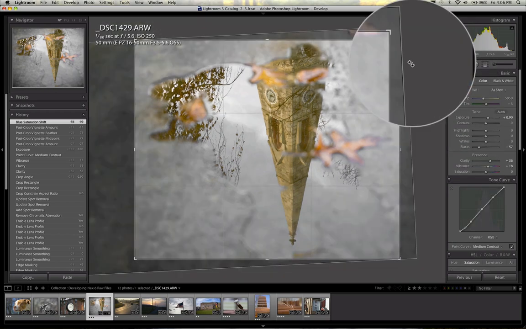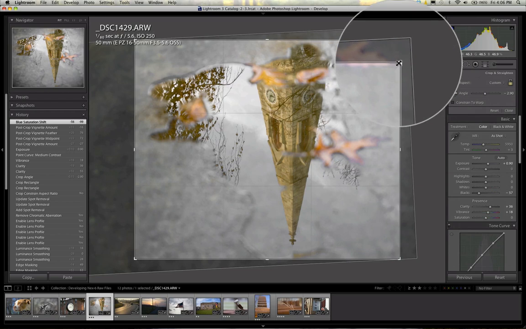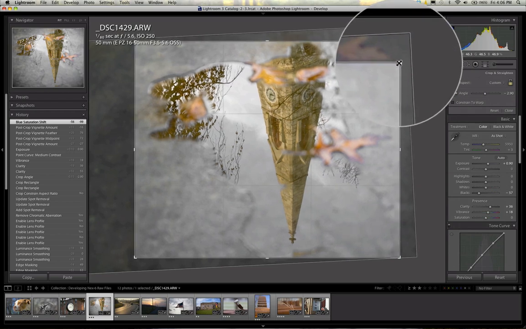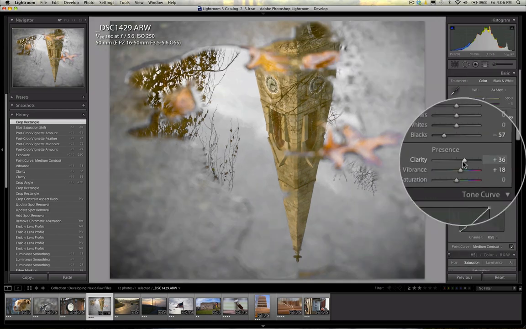Actually, I gotta go back to crop. I gotta crop this leaf out. I didn't see that. Right there. Enter. Alright, something like that looks pretty good.